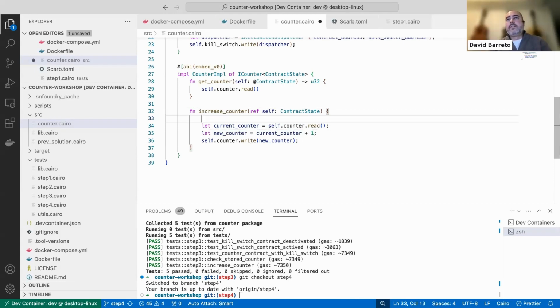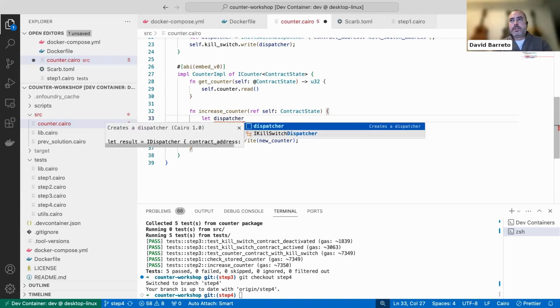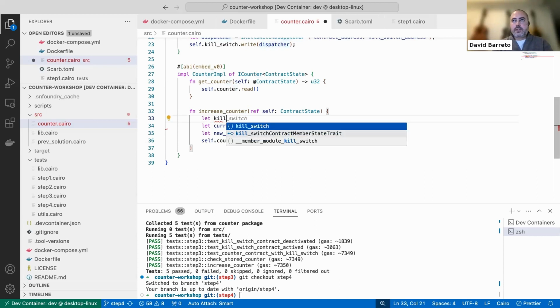So I'm gonna do it at the very beginning. First of all, I need to grab the dispatcher from the storage, because the dispatcher is what I use to actually talk to the smart contract. In that dispatcher, let's bring it here. Dispatcher. Actually, I'm just gonna call it kill switch.